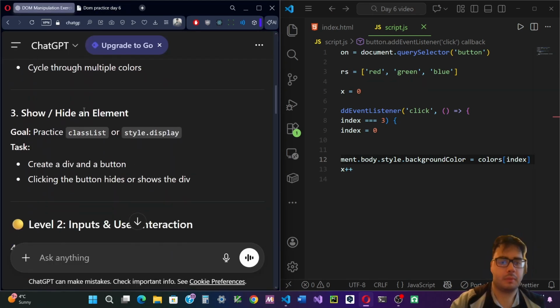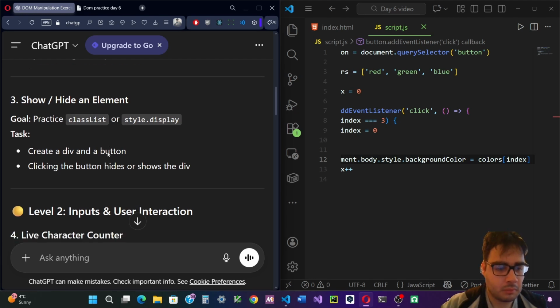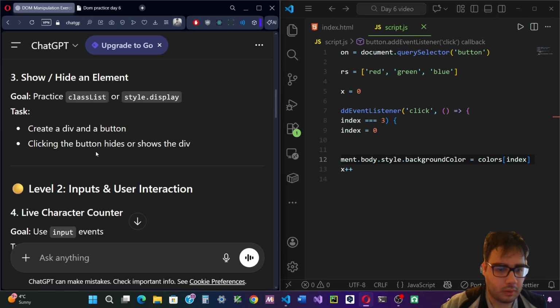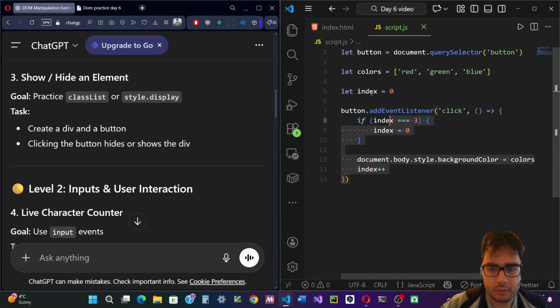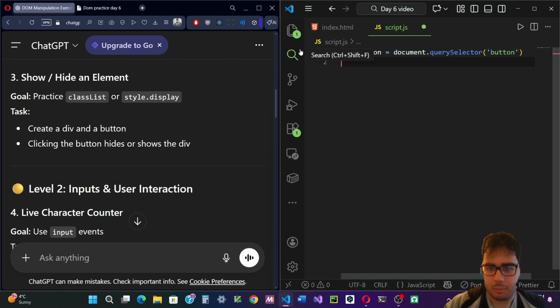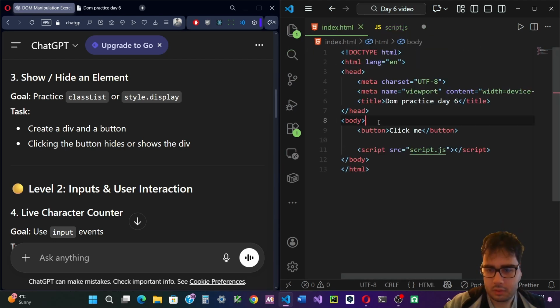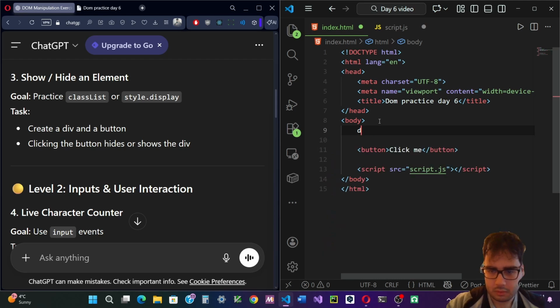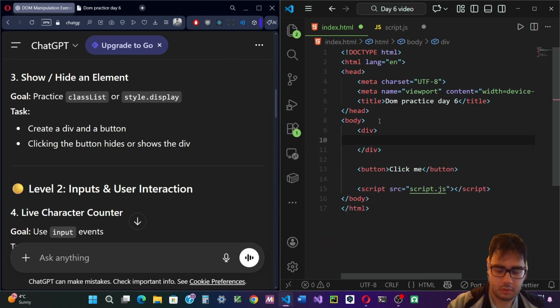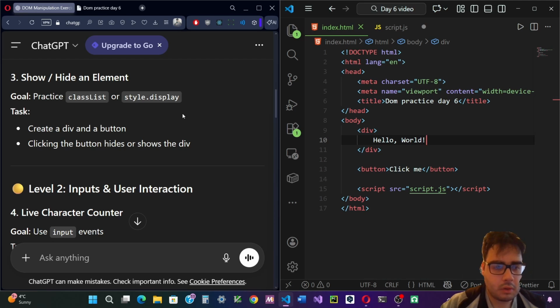Show hide an element. Practice classList or style display. Create a div and a button. The button hides or shows the div. Okay, I'm gonna keep the button still. Hello world, something original. Clicking hides or shows it.